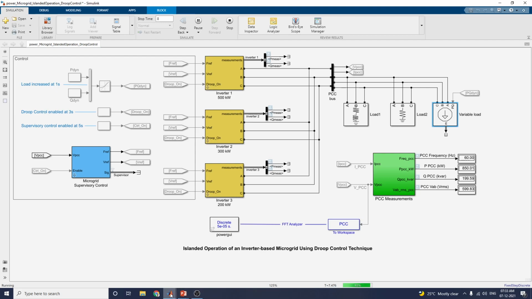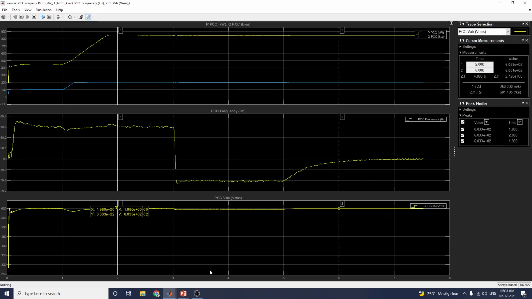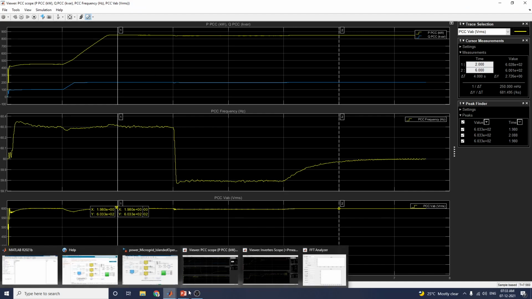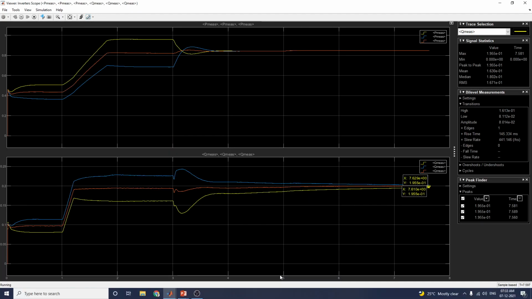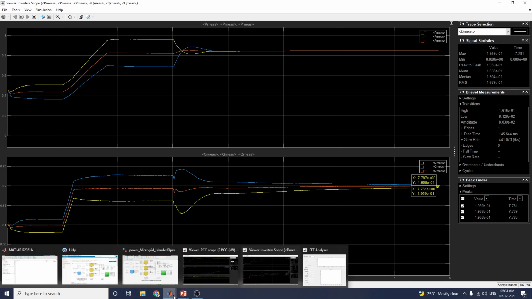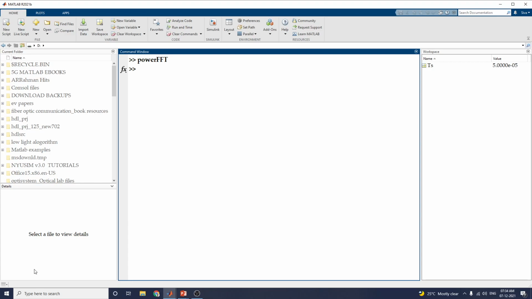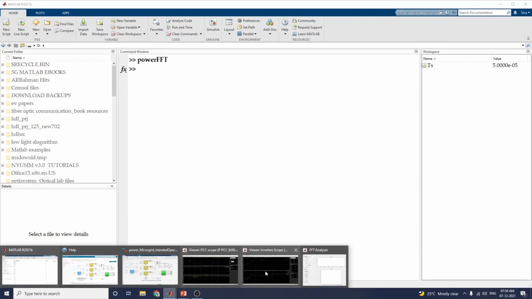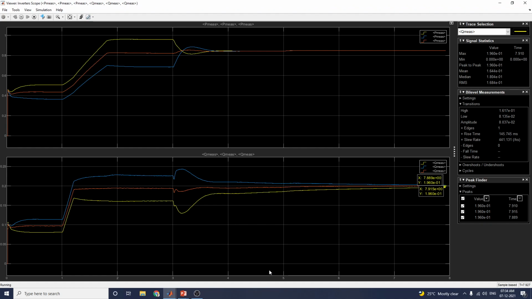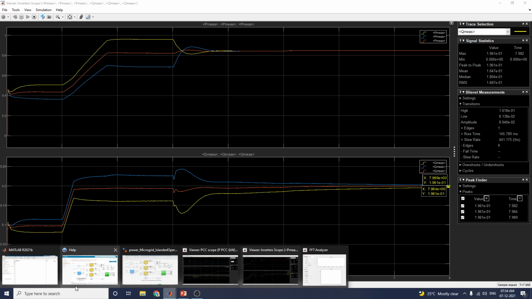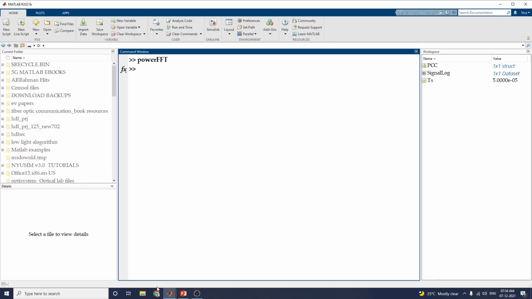Now let us see the graph. Now it is finished. This is the PCC scope, and the next one is the inverter scopes showing the measured reactive and active power. Now it is completed. After the simulation is over, the signal log will be available.